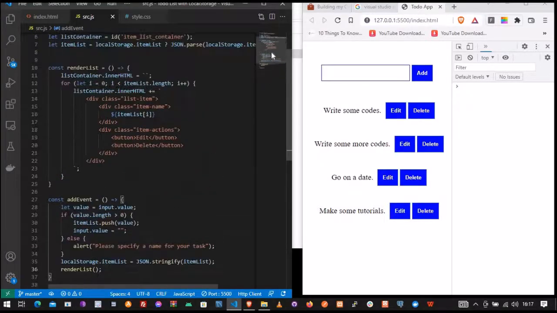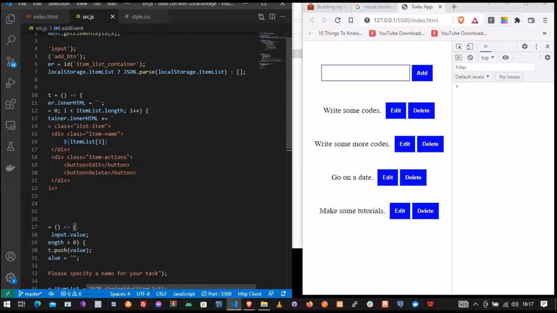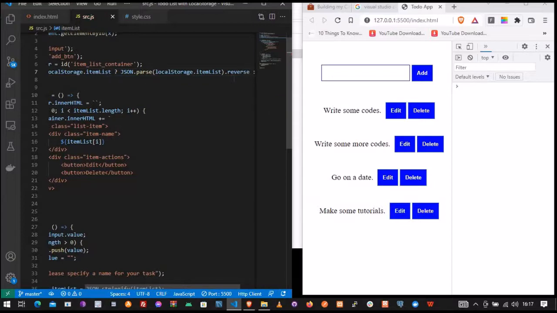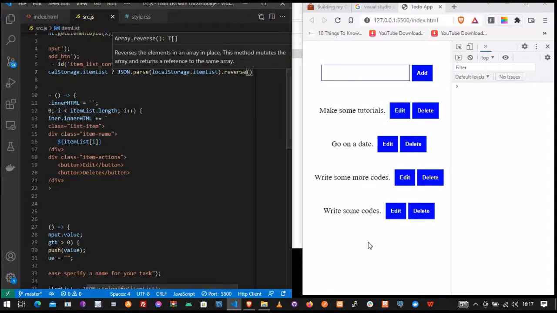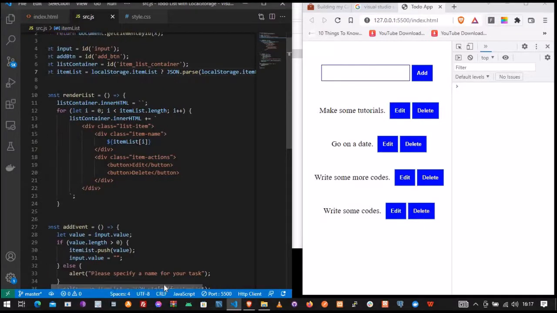So in order to do that, right here, if this is being found, we're just going to do dot reverse. I think this should do the trick. Yes. So what we are basically doing is reversing the list that we are getting from our local storage before rendering it. So we can say something like go on a date, make some tutorials, let's say watch movies and add it. Oh yes, sorry, there seems to be a problem.